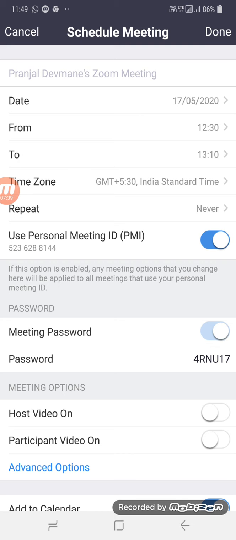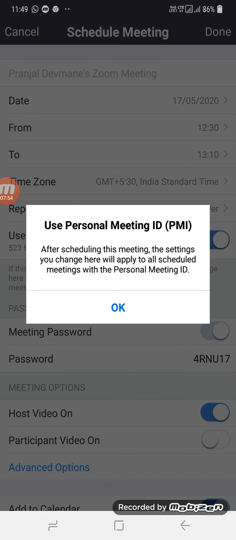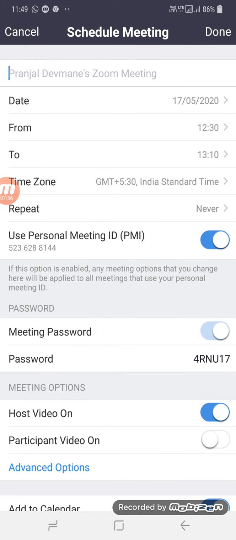Okay, so some password is automatically generated. You can't make it off. I am trying to make it off, but it is not working. It means that the meeting password is compulsory, so that unwanted participants should not come to you. Host video on, make it on. Okay, participant video on, make it on.